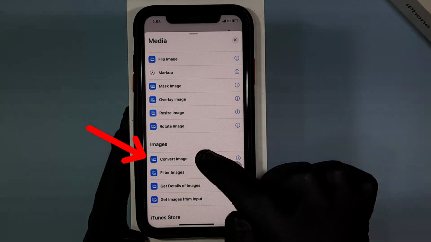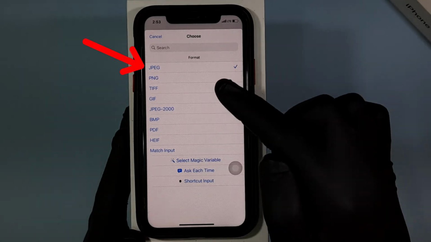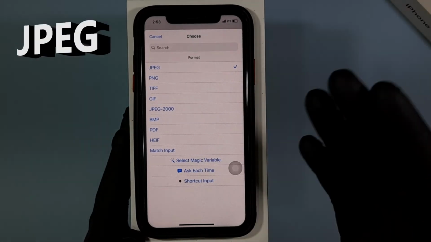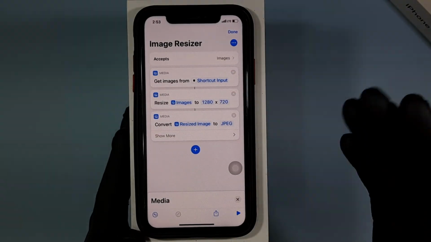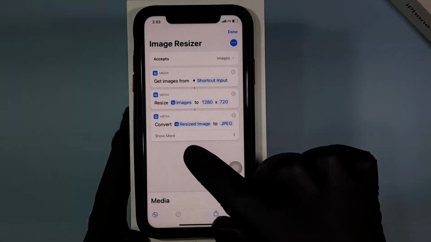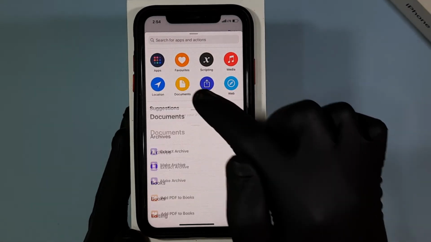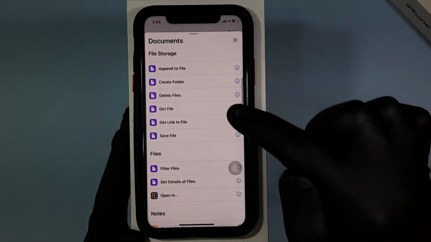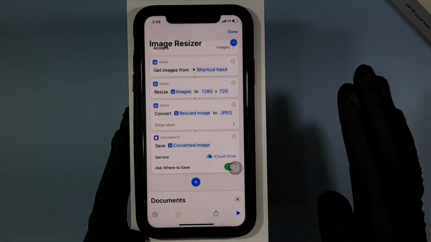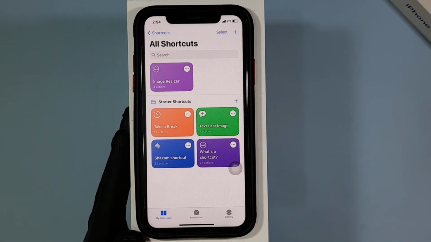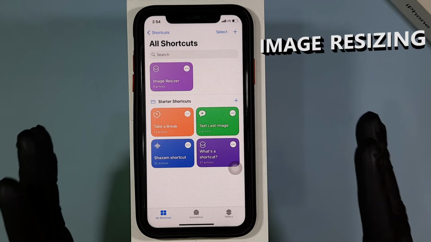Now click Convert Image. And here you can convert the image to any format like JPEG, PNG, PDF. I am just leaving it as JPEG. So I cancel this. Default JPEG is enough for me. Then once again click this plus icon and click this X mark. Then click Downloads, scroll down a little bit and click Save File. Yeah, completed your process. Then click Done. That's it. You successfully created your shortcut for image resizing.